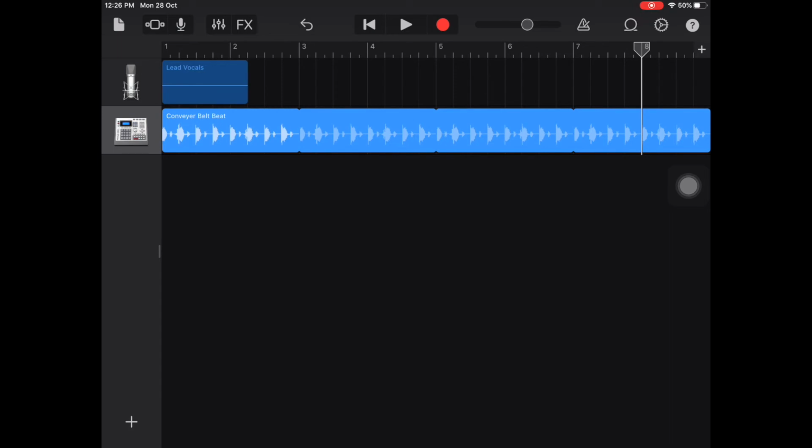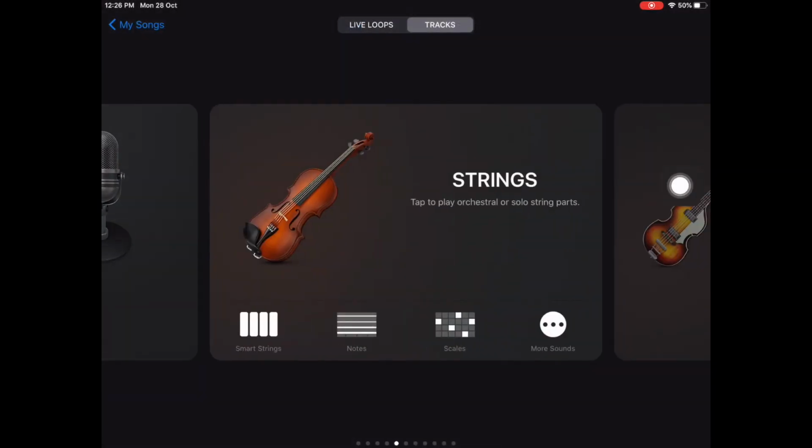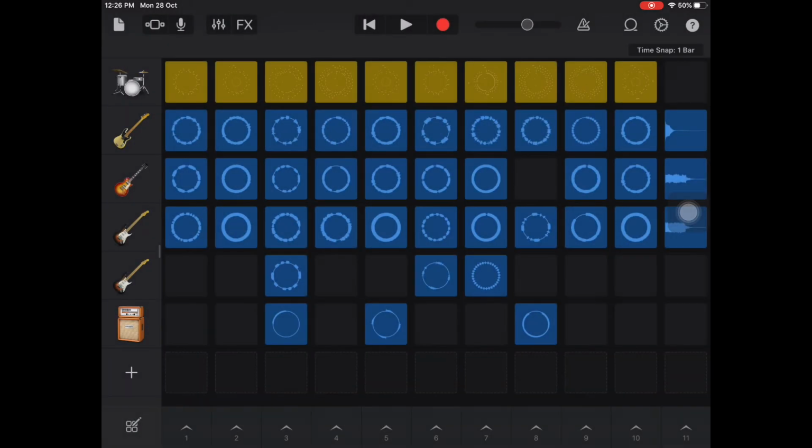Let's have a look what else we need to... So, loops. If I also go back home, start a new one, you have the options to... At the minute we're in track view, we have live loop view. You can choose a live loop of your choice. I'm going to go for this rock one. And you then have a live loop that you can DJ as you go along. So you can click at the bottom and it'll play all of them, or you can click them individually and it'll play that section.